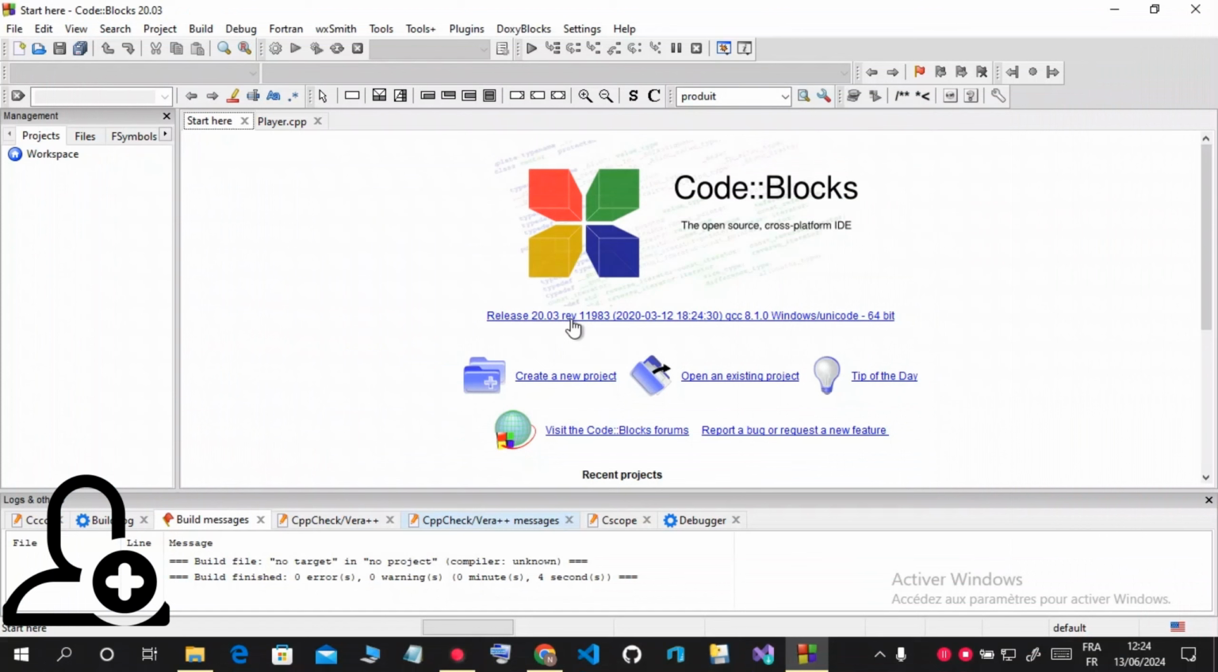Welcome to this video. Today I'm going to show you how to create a C++ file in CodeBlocks, and I'm also going to introduce C++ programming in this video. So if you have not downloaded CodeBlocks yet, just go to Google and type CodeBlocks and select the first link, and download, install, and get ready for this video.